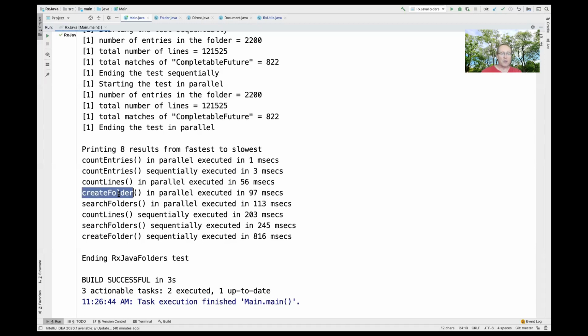So create folder. You see when we did create folder in parallel, in other words, we did the traversal of the directory hierarchy in parallel, it took 97 milliseconds to make the folder. When we did create folder sequentially, you can see it took about 800 milliseconds. And so as a result, it's substantially faster. This particular computer is a quad-core hyper-threaded MacBook, and so it's able to get basically an n-fold speed up, which is pretty impressive, actually.